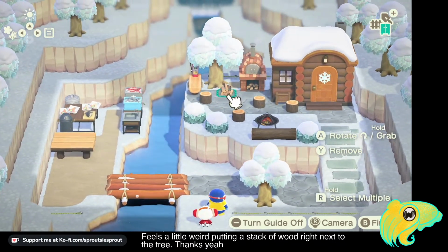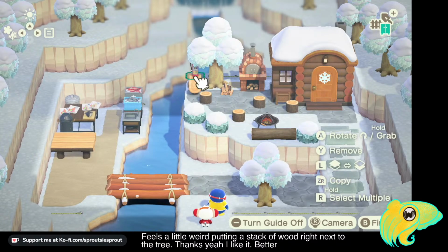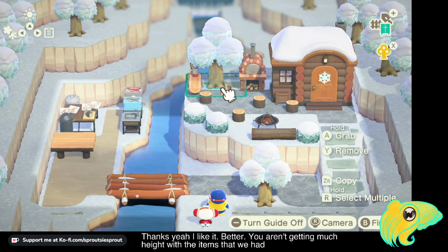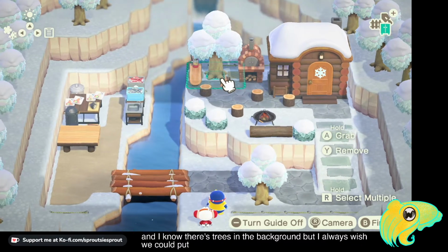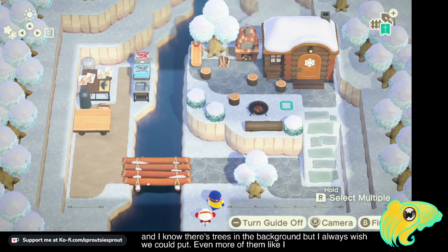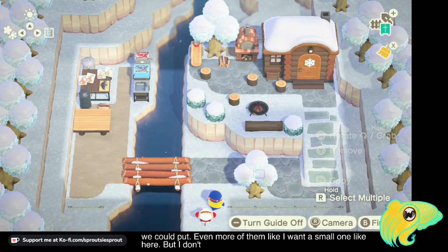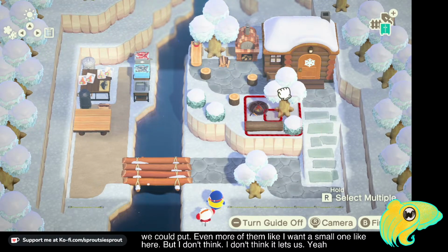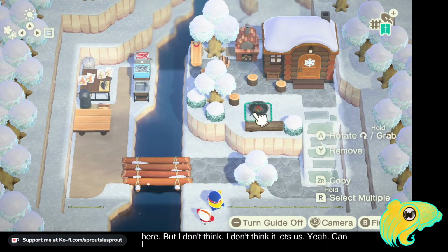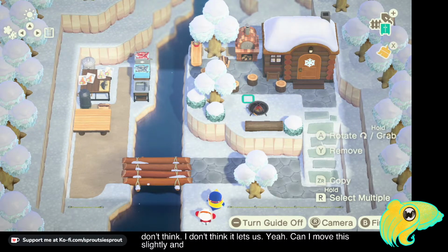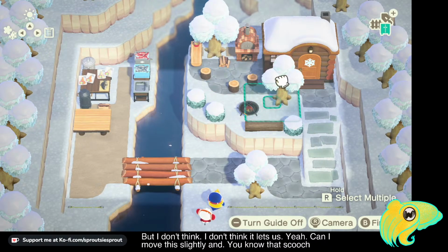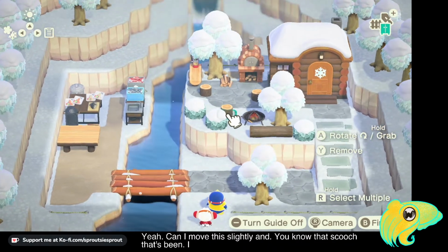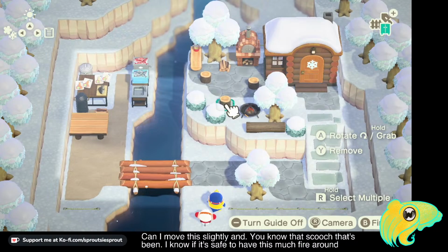Thanks. Yeah, I like it better. We weren't getting much height with the items that we had, and I know there's trees in the background, but I always wish we could put even more of them. Like, I want a small one like here, but I don't think it lets us. Yeah. Can I move this slightly? And if we move that, scooch this then. I don't know if it's safe to have this much fire around these trees this close.